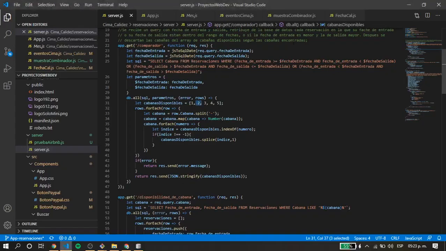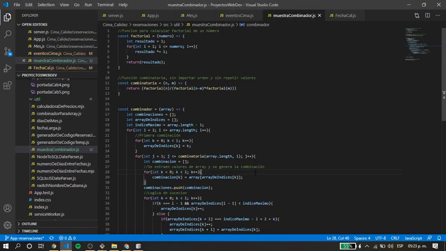Okay, so I have a code sample here. This code, I made this code. This is a function. I use a combinatory function. This is a math function, taking into account that I want the combinatory without repetition of the numbers, and the order doesn't matter. So, for example, I want 1 and 2, and I don't want 2 and 1 because it's the same for me, and that is not being taken into account.